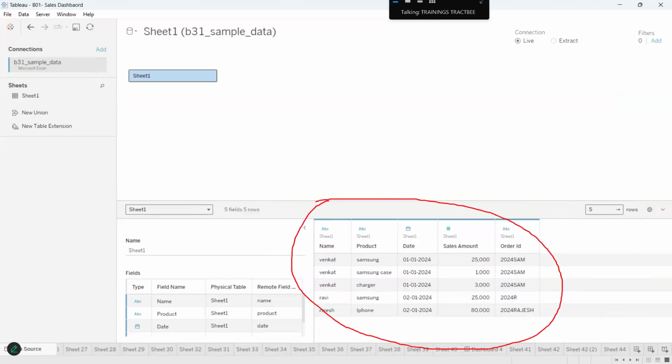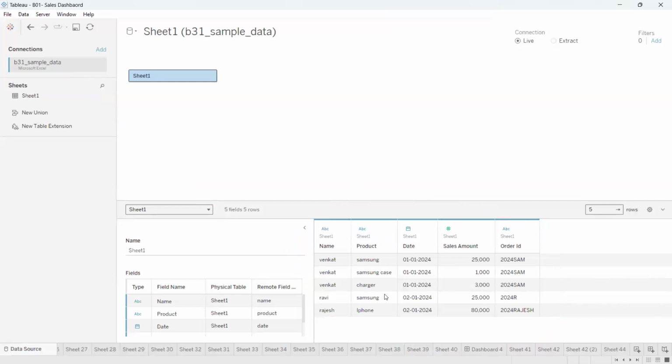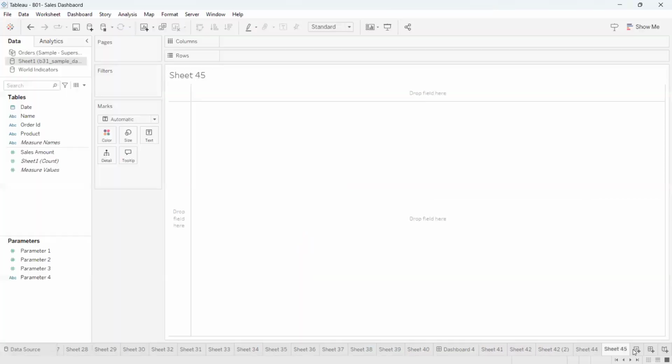This is the data that, as of now, is available in the data source. So let me create a dashboard here with this data source. As of now, in this data source, Venkat, Ravi, and Rajesh, these are the three people available. Let me go to a new sheet here. By default, it is a live connection. How to identify live connections? Very simple. If you see a single cylinder, that is a live connection. If we see a double cylinder, that is an extract connection. Remember.